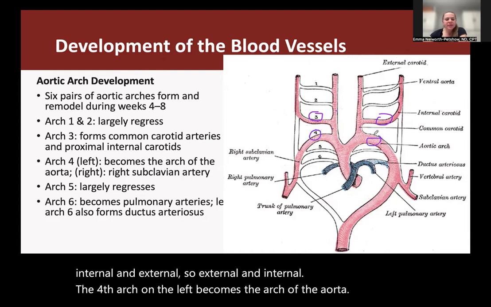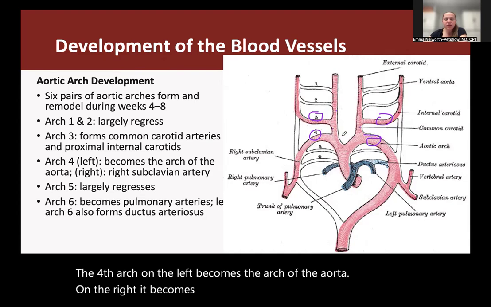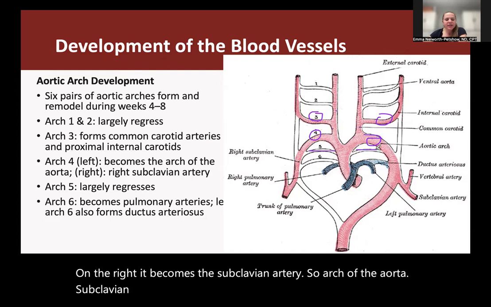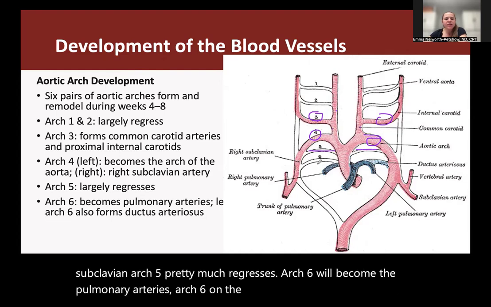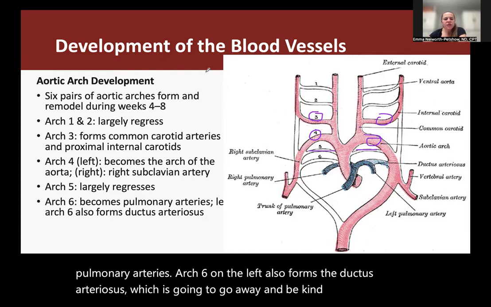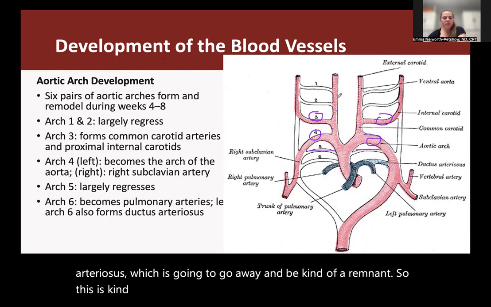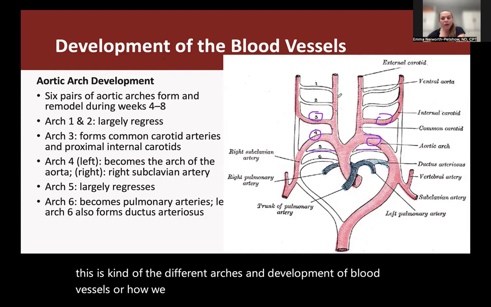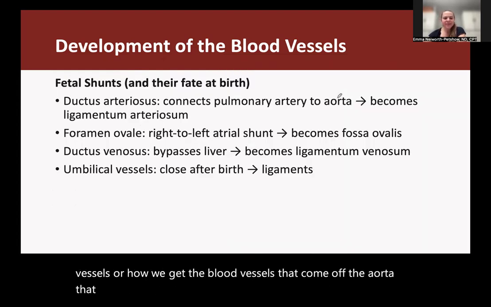On the right, it becomes the subclavian artery. So arch of the aorta, subclavian. Arch 5 pretty much regresses. Arch 6 will become the pulmonary arteries. Arch 6 on the left also forms the ductus arteriosus, which is going to go away and be kind of a remnant. So this is kind of the different arches and development of blood vessels, or how we get the blood vessels that come off the aorta that we learned, our ABCs.